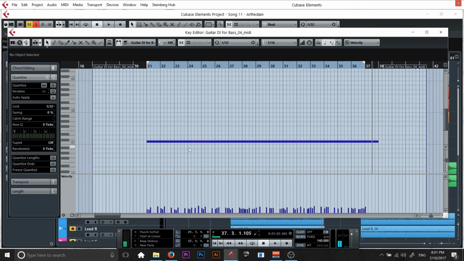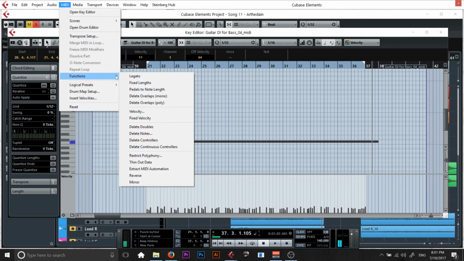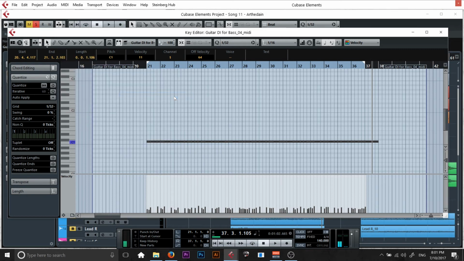Okay, now that we're in here, we want to hit Ctrl A to select all the notes. We want to go up to the top, select MIDI, go down to Functions, and then hit this key to delete overlaps. And this is going to make sure that none of the notes are running over each other. They're all going to cut short and stop exactly where the next note starts.